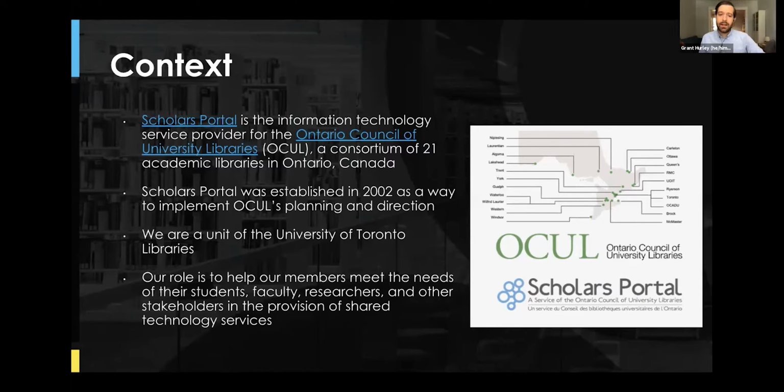And our role really is to help our members meet the needs of their students, faculty, researchers, and other stakeholders in the provision of shared technology services, of which digital preservation services is a key part. And that is what I'm responsible for there.